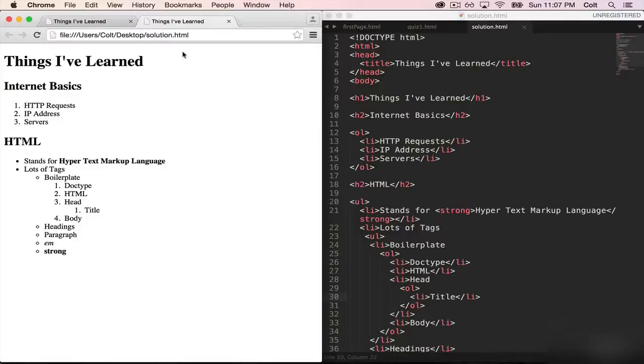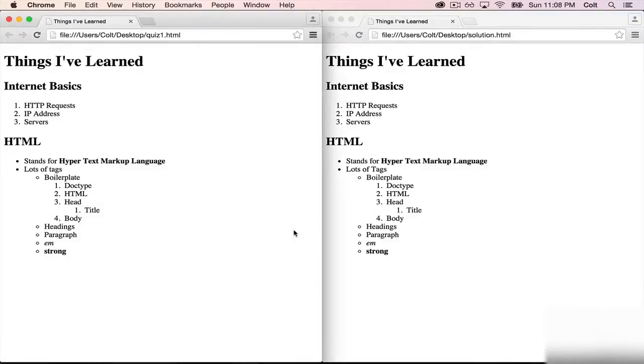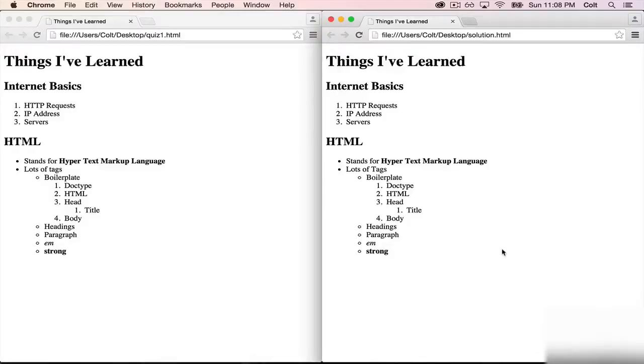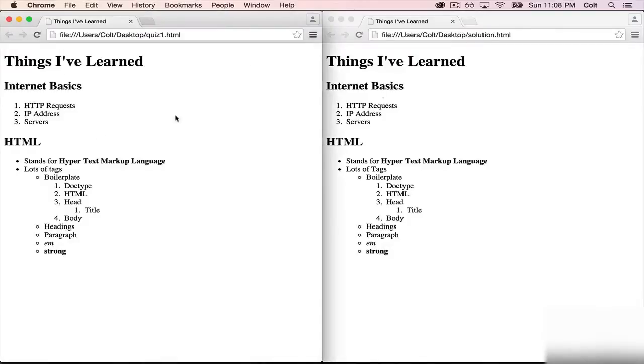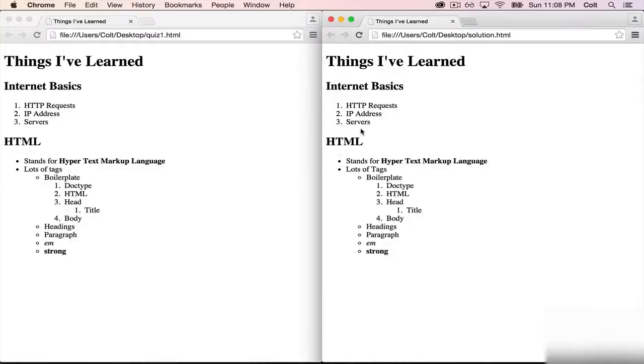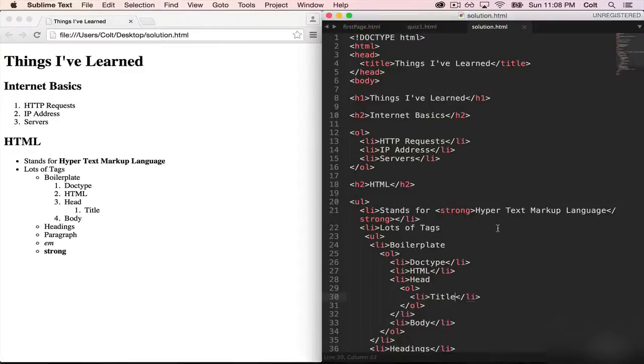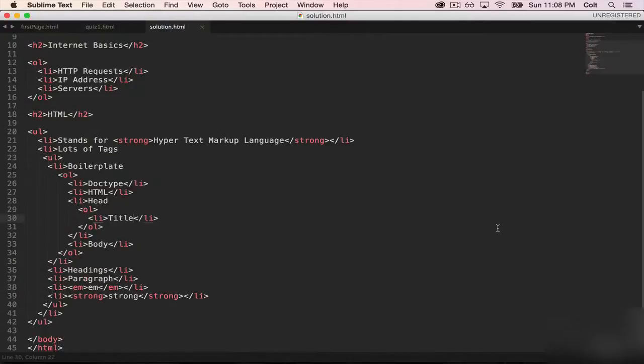So let's just compare these side by side, check if anything is different. Looks good to me. Titles are the same, H1s, H2s, first list, and all of these lists down here, they look identical. Great. So if you have any questions, feel free to take some time, go through the code. Again, it's in the description.